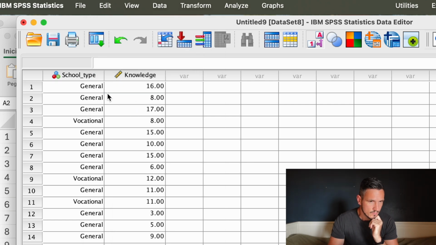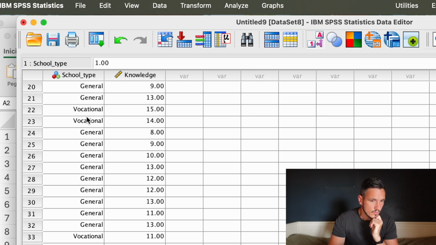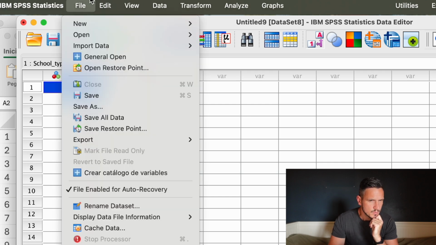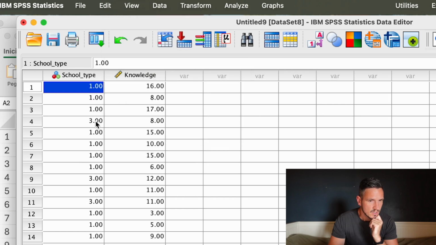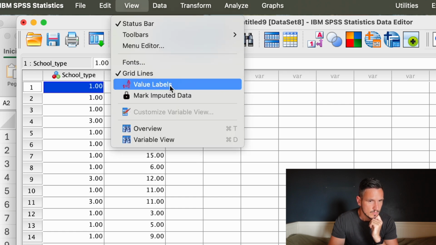And we can see that we have the names that we allocated to the numbers showing in this column rather than the numbers themselves. That's because in this view menu we have value label selected. If you unselect that, you just see the numbers. So I'm just going to keep that selected.